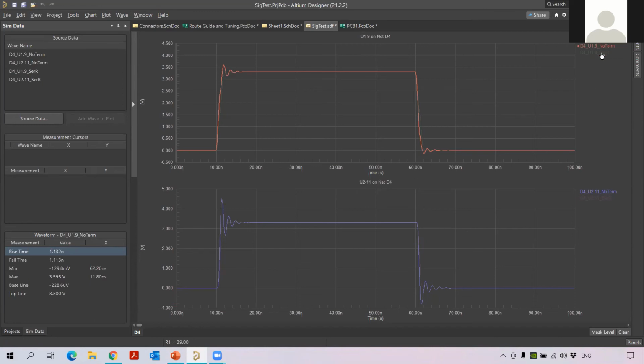When I use the resistor of 39 ohms, you will see the reflection has been reduced. It is like a normal waveform. There is no ringing on the rising edge. So this is how we can determine how the reflection occurs and how we can solve it by placing an impedance value.